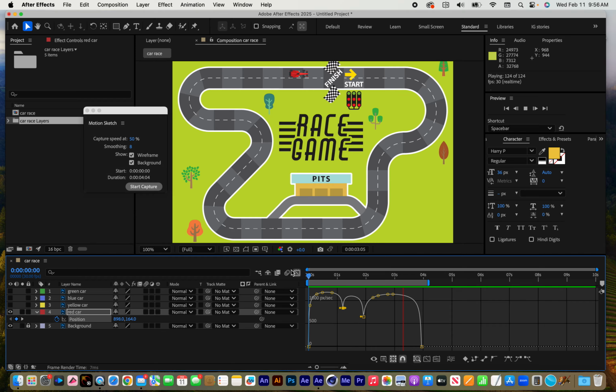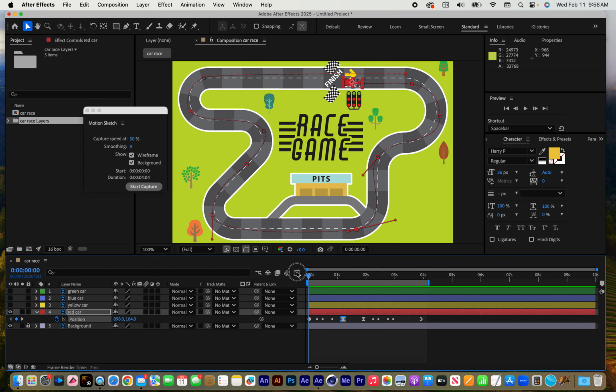All right, hope that helps to introduce how to use the speed graph to finesse your position animations, as well as introducing how to use motion sketch to freehand draw a position path, and using the auto orient rotation feature to automatically do the rotation for the layer.